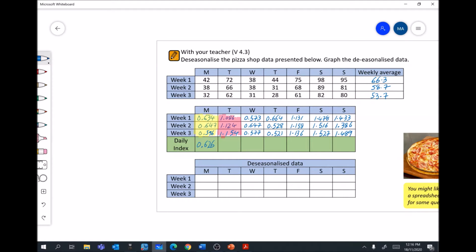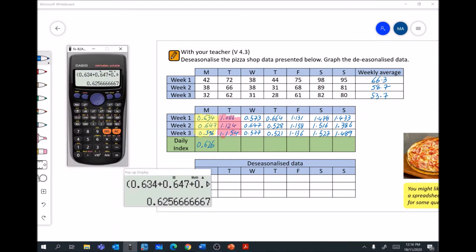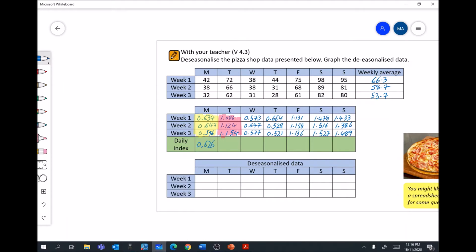Alrighto. And just for the next one, we're going to add up these 3 scores. So this first set here, 0.634 plus 0.647 plus 0.596, and divide those all by 3 to get that value there.